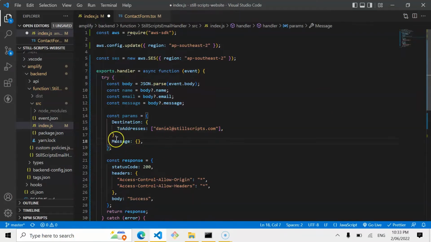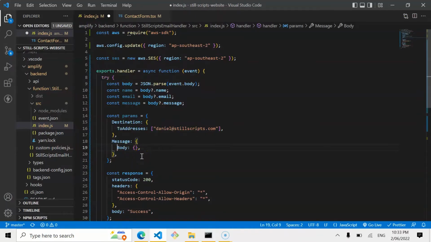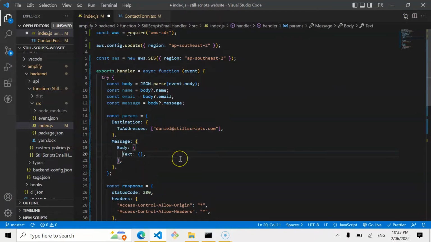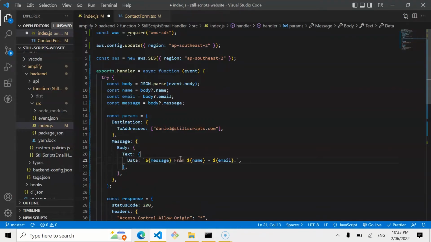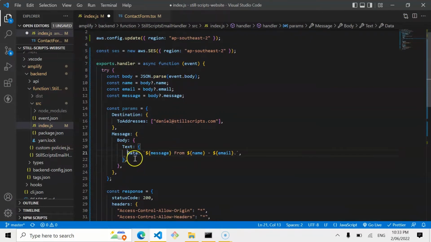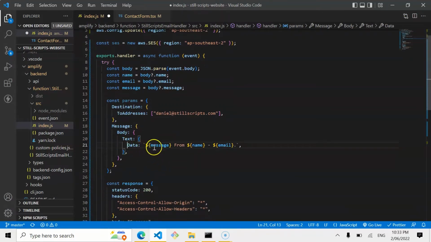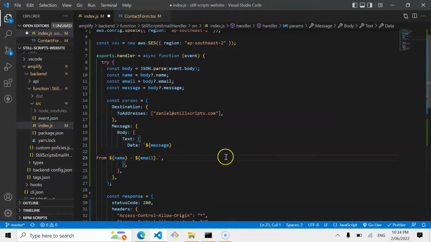Now, underneath the destination, we want to give it the message. The message has a body, and the body has text or HTML, but in our case, I'm going to be using text. And so this is basically the text in the email. So pass in an object Data, and then I've just got the message, and it's going to say from name, email. So it's just going to show me their name, their email, and their message, and then you can just do that to give it some spacing between the message and the from line.